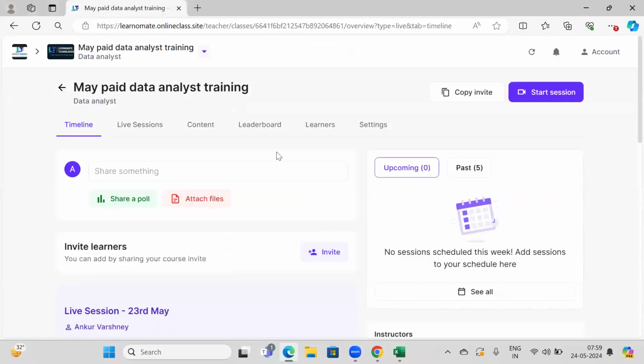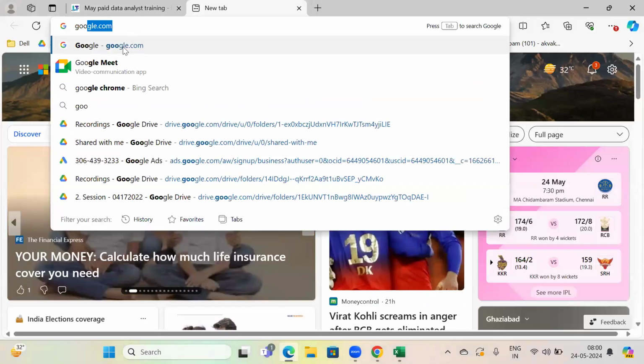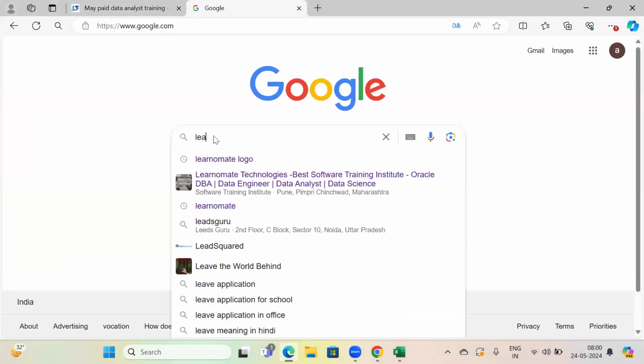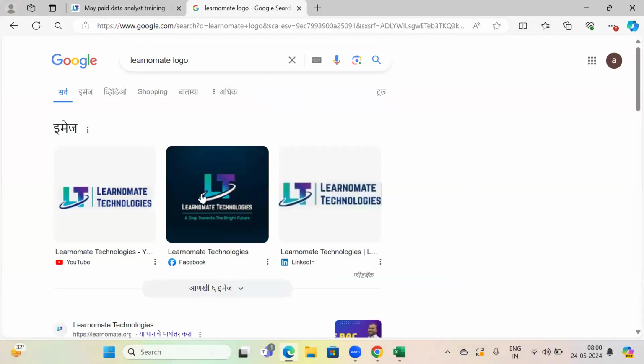Now suppose I want a picture logo of Learnomate. So I will go to Google and search Learnomate logo. Right. If you have these logos, you can choose any, whichever you want. So which one do you want to choose? First one, second one, these are the same. Suppose you want this.